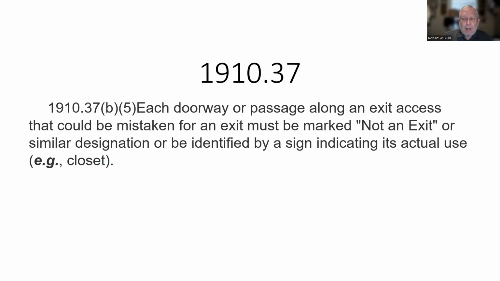Each doorway or passage along an exit access that could be mistaken for an exit must be marked "Not an Exit" or a similar designation, or be identified by a sign indicating its actual use. In other words, a closet. So you'll find this. I kind of interpreted this myself as "not an exit." Remember, this is the exit access. This is the entire line from the place you are in the building, the workstation, until you get out.